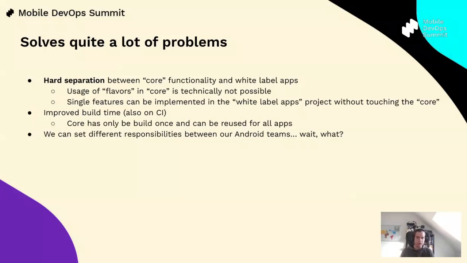This also improved the build time on CI, because the library has only been built once and can then be reused by the other white label apps. The artifact which was built for the first white label app is already there, and Gradle knows that and detects this and says, okay, I will reuse this. I do not have to build the library code or the core code again.